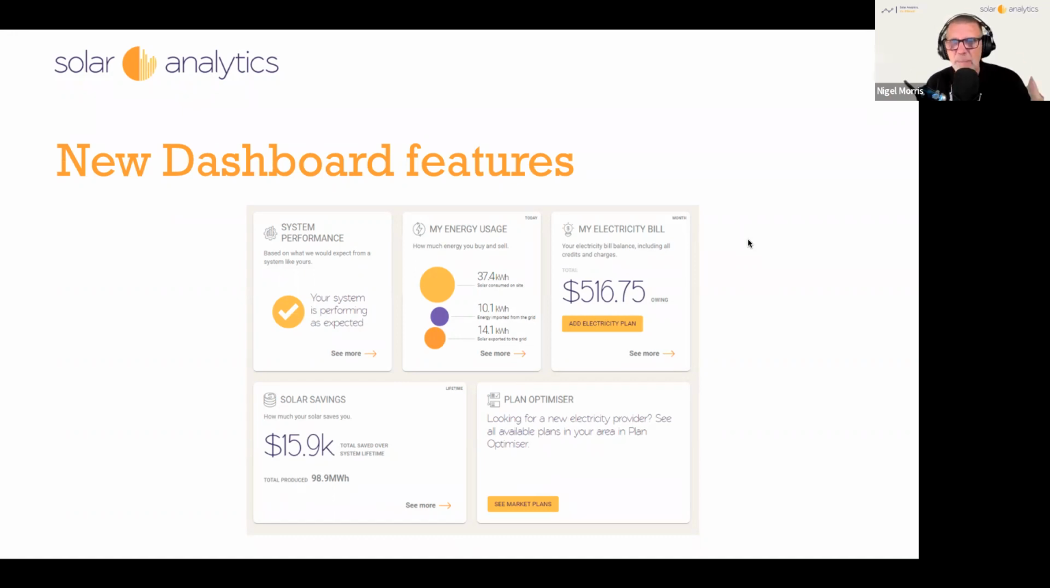Third one is a snapshot of the bill that's coming up. So this is a fairly dramatic shift that we've moved towards over the last year or so, really highlighting the numbers, the dollars, because that's why people buy solar. They buy it to save money and they want to keep track of what's going on. So my electricity bill is right there. They can really quickly get a glance at what the next expected bill is likely to be. Below that, again, right there, front and center, is solar savings.